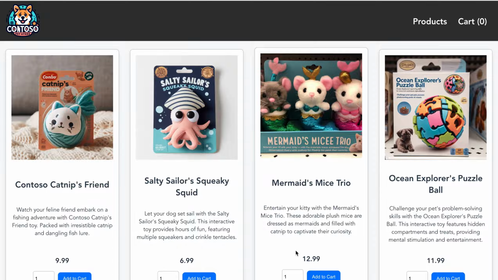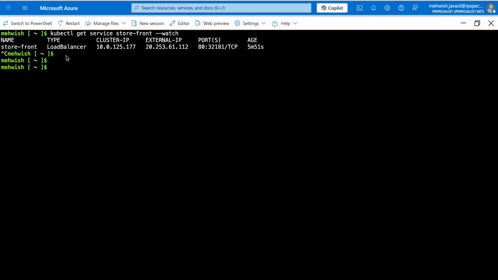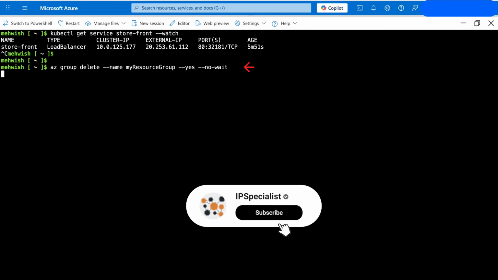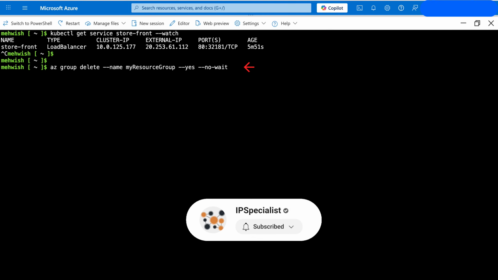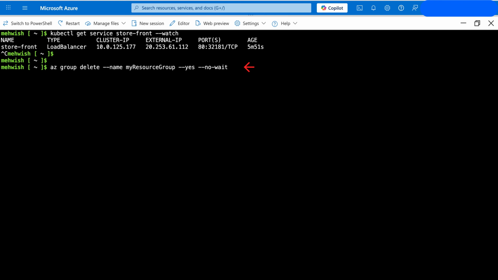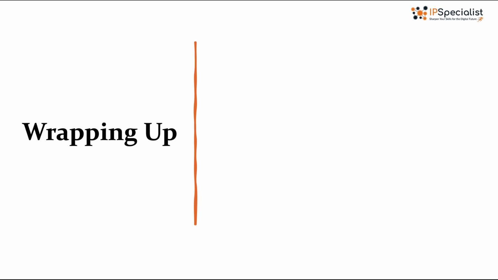Now after completing our demo, it's best to delete your resources to avoid any unnecessary charges. For that, we're going to go back to our Cloud Shell. So we're going to enter the command. Now this command removes the resource group and all its associated resources, including the AKS cluster, load balancer, and monitoring components. And that brings us to the end of today's session on platform engineering across AWS and Azure.